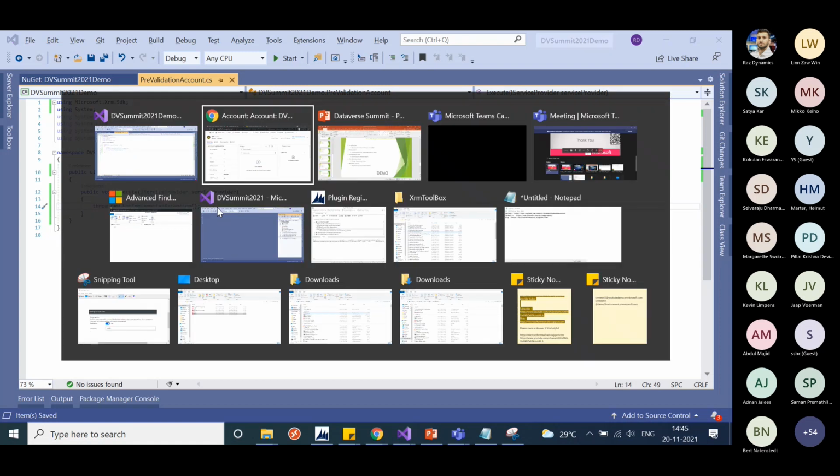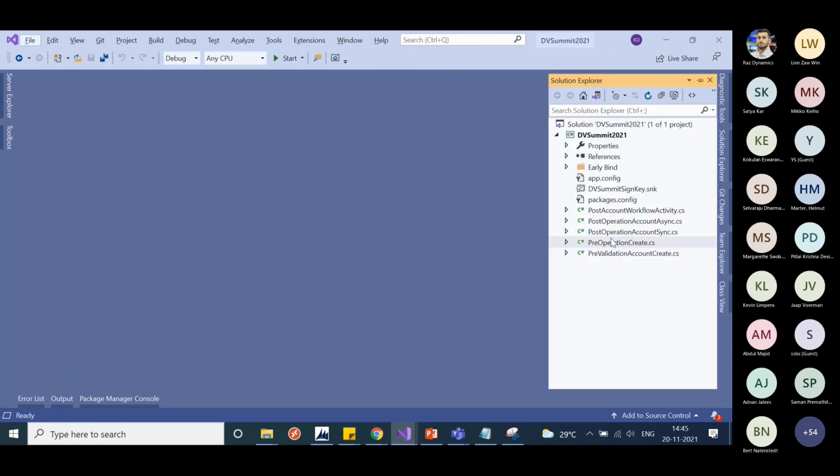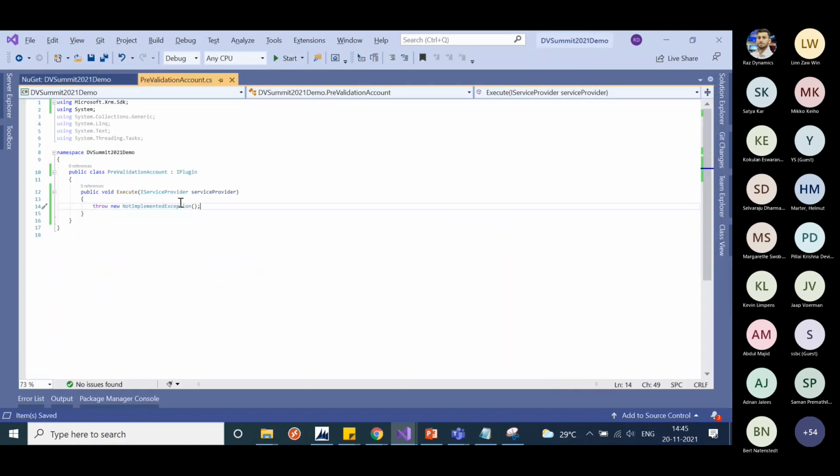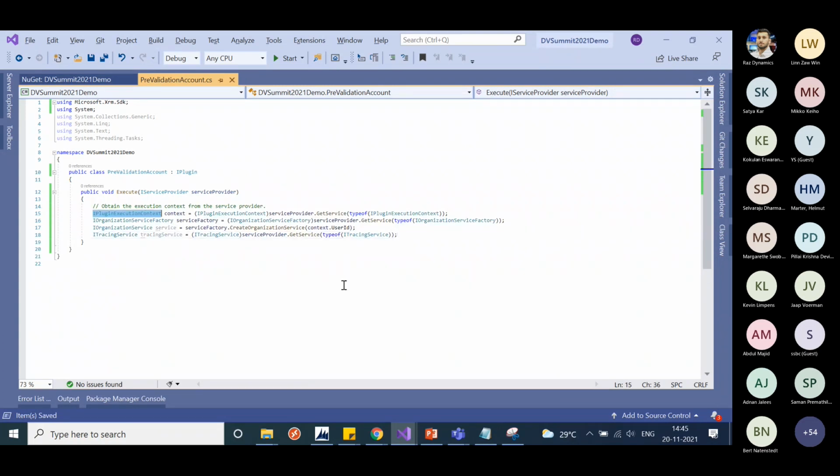Once that is done, I'll go to my code which I have already written. I'll copy the predefined code, which means we need to use this for all the plugins and workflow activities. I'll paste it here, which is nothing but the plugin execution context. Based on the service provider, it will get the execution context here. Then, based on the execution context, we can directly use the context to get the user ID, and we are able to get the service.